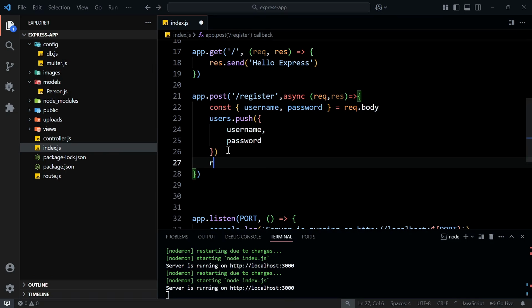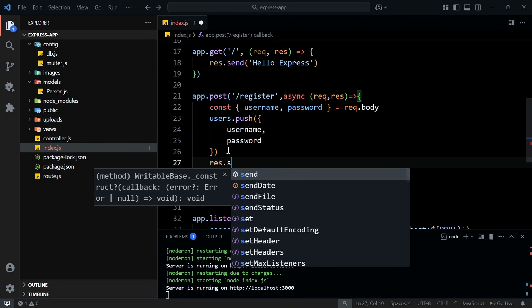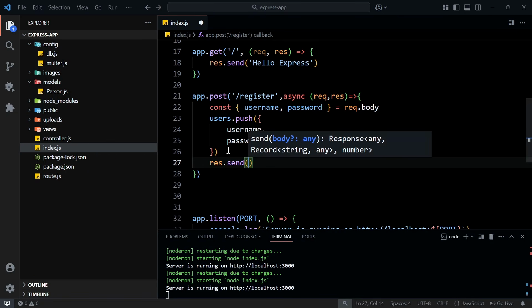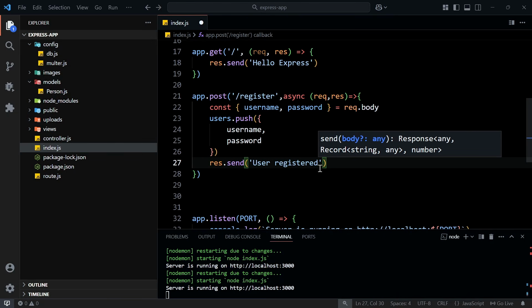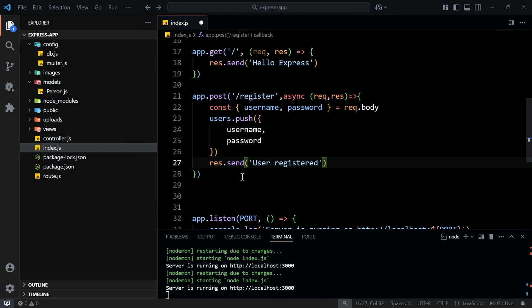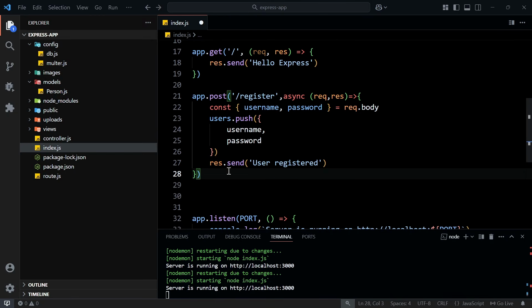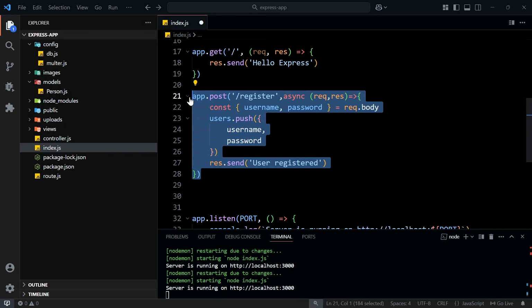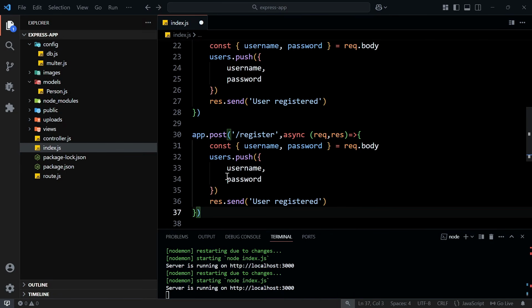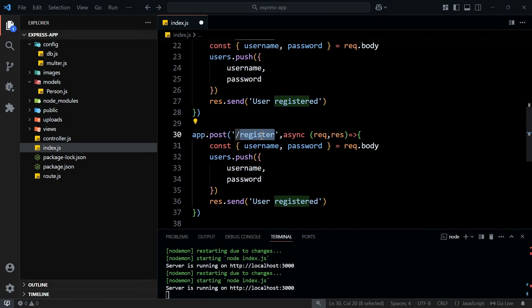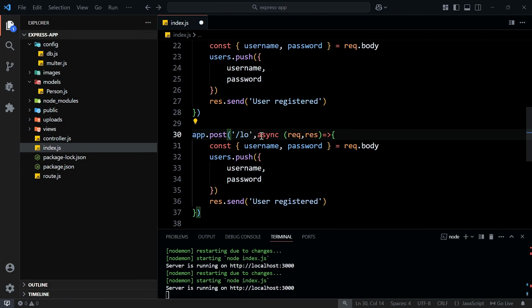After that, we will generate a response using response.send, and here we will add a message that will be user registered. So here we have added user registered. So this user registration route has been created. Similarly, we will create a login route. So we will create a copy of it, and here we will add the route name, that is login.